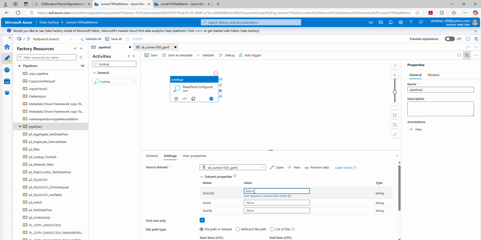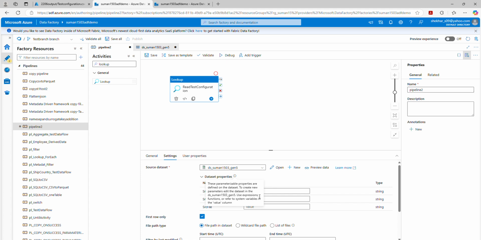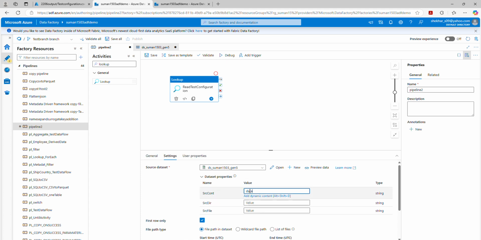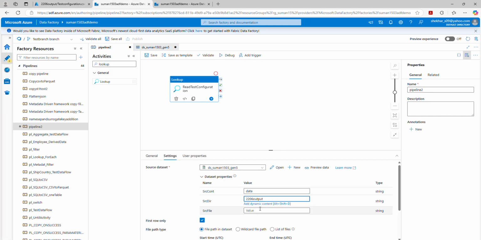We are not hard coding. We can go here and see this is our storage account, Suman1503, and data and 26 output is the folder name, and under that folder the test configuration file is available, right? So we give data as the source container, the source directory is 26 output, and under that we have a file named test configuration.csv.